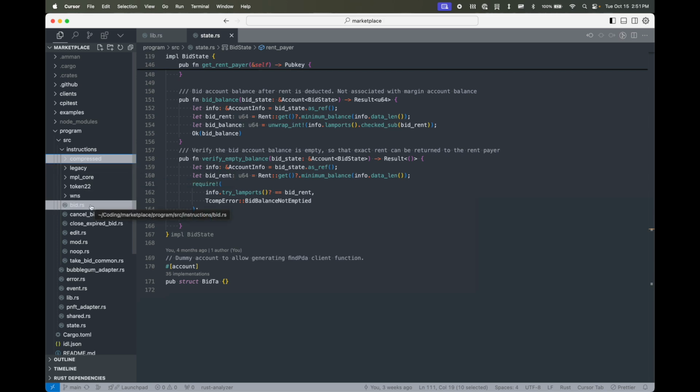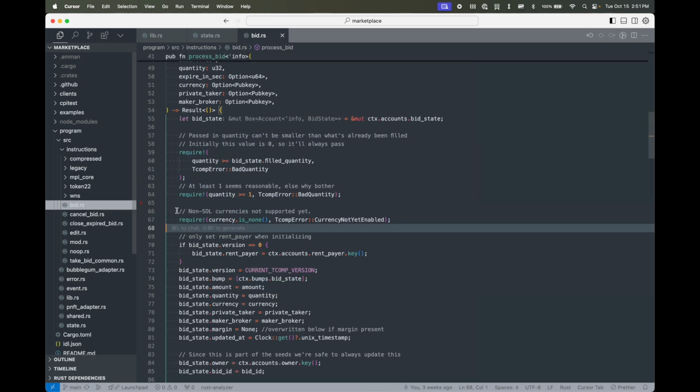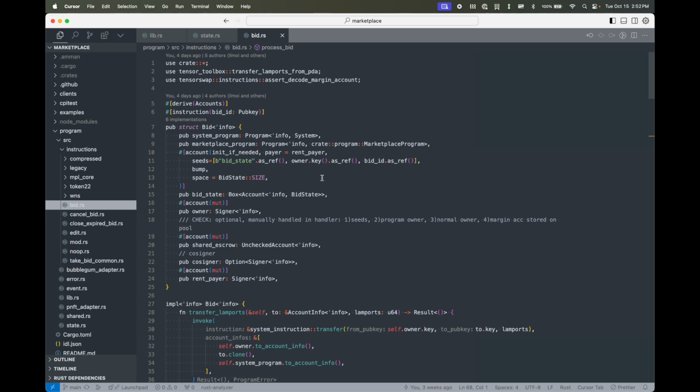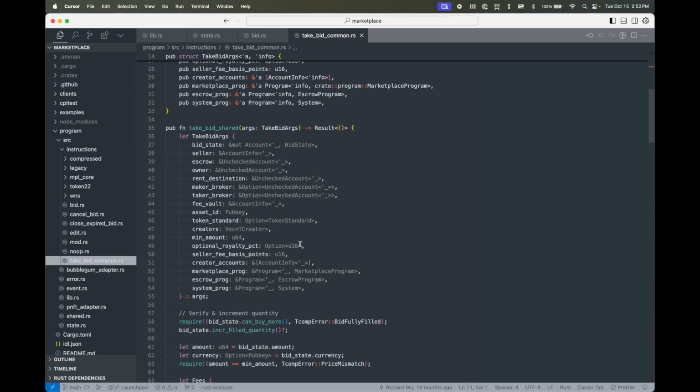To actually create bids, it's a common instruction that's not specific to any standard, since it doesn't do any transfers or validation of the assets itself. And there's some take bid common logic as well.